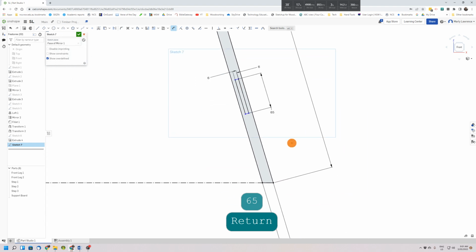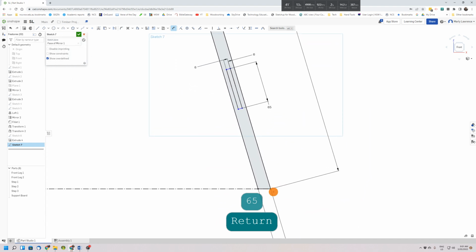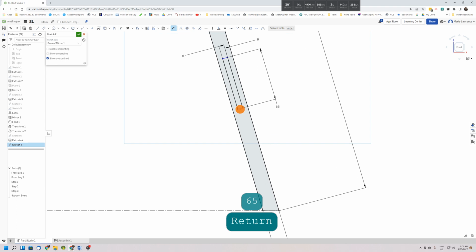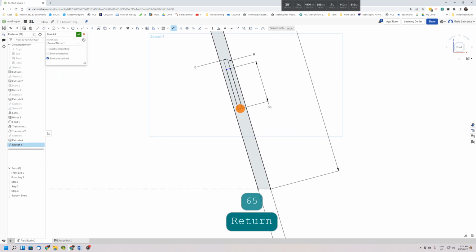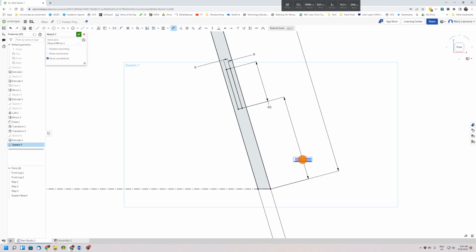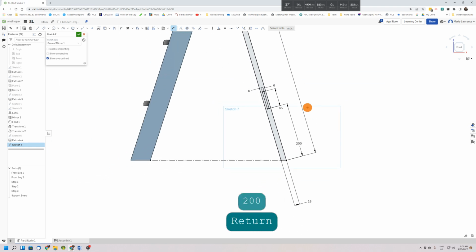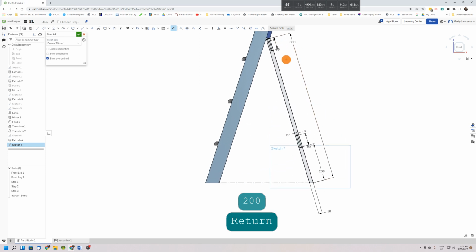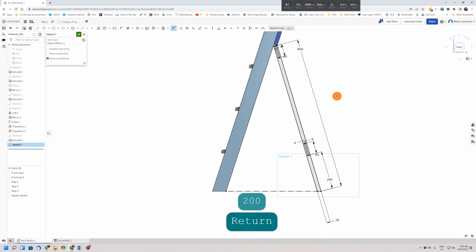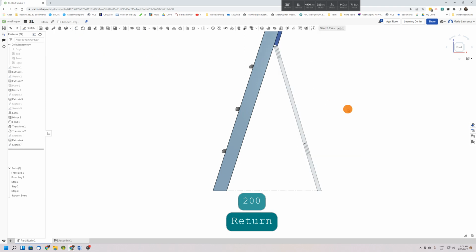One more dimension we need, it needs to be 200 up from the bottom. So we go from the bottom of this rectangle here down to the point, so make sure you hit the point, move across, click it in place and type 200. It will adjust. So we've got, they will be our mortise joints. Tick to finish that sketch.